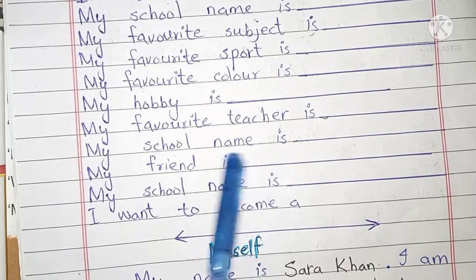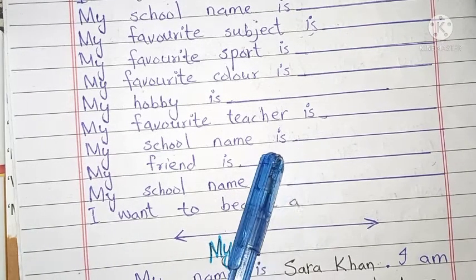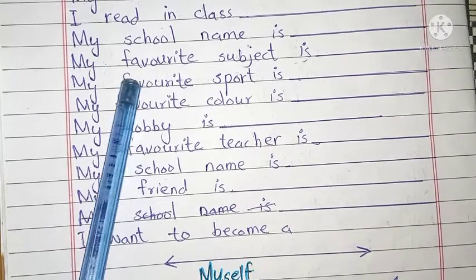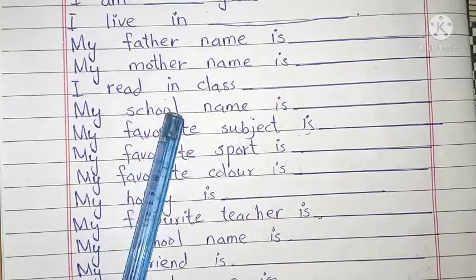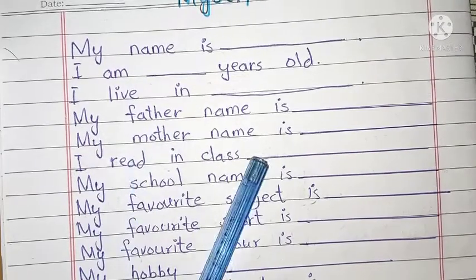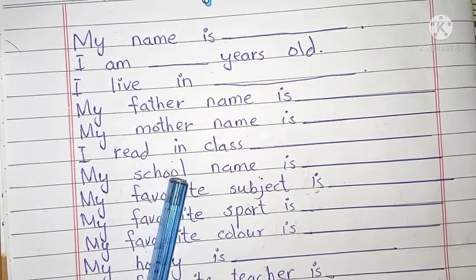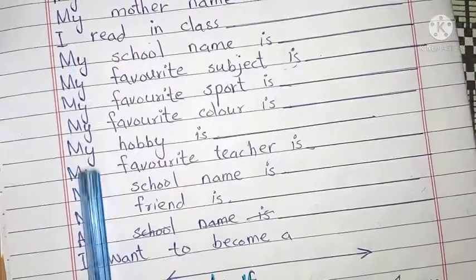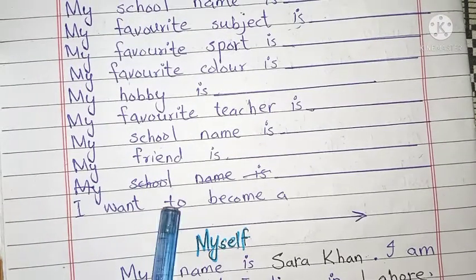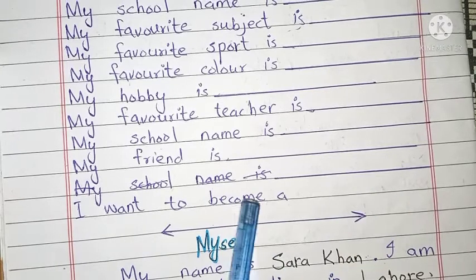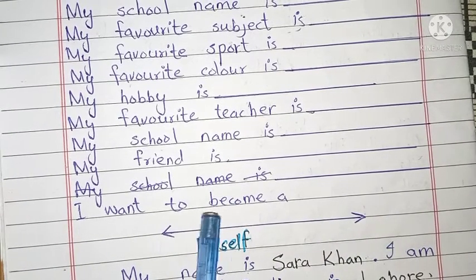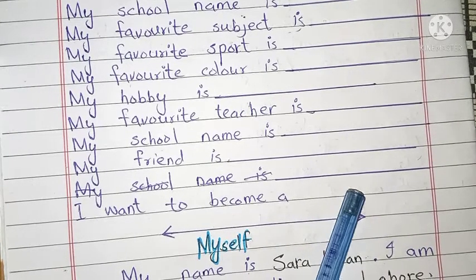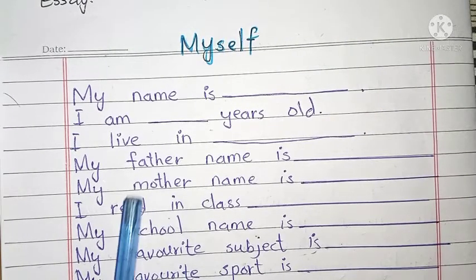My friend is, or my friend name is Ahmed, Hassan, Ali, Abbas. You can add sentence in all these sentences that I am Pakistani, I am Bengali, I am Indian, I am Afghani. From where you belong, from which country, you can write here. And the last sentence is, I want to become a teacher, I want to become a doctor, I want to become a pilot. Whatever you want to become, you can write here. In this way, you can complete your essay about myself.